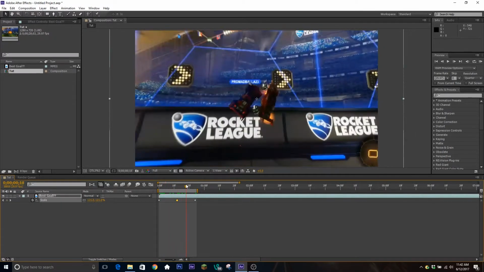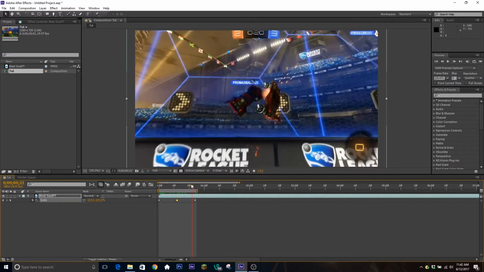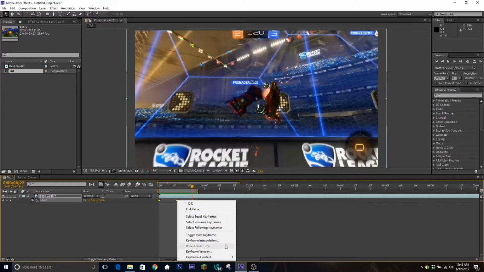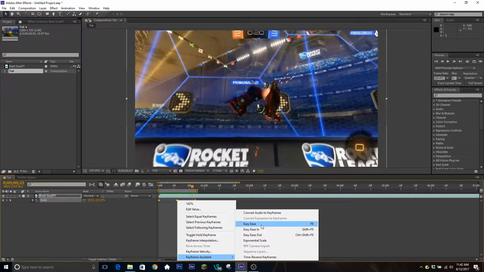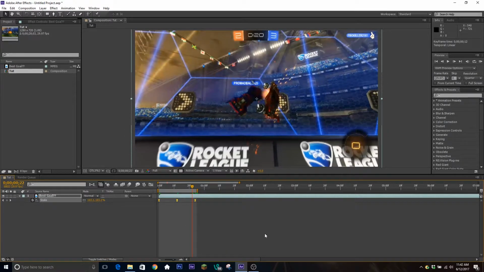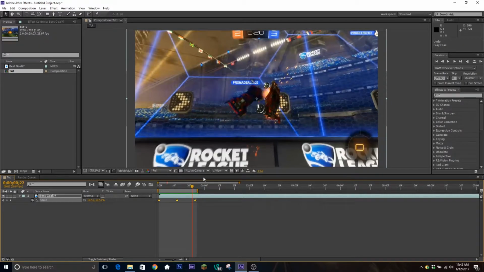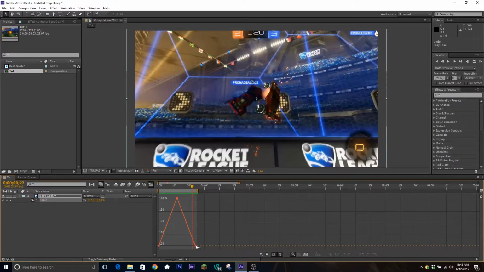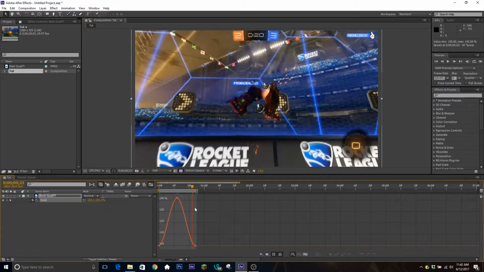So after you've got your keyframes set here, this is just the scale in, scale out, you can either click and drag to highlight all of them. You can right click, Keyframe Assistant, Easy Ease. You can do the same thing by hitting F9 on your keyboard, or you can go into the graph editor, which is denoted by this little thing that says Graph Editor right here next to the timeline. And then you can click and drag all of these and hit this button right down here that's third from the right, and that will easy ease them in as well.